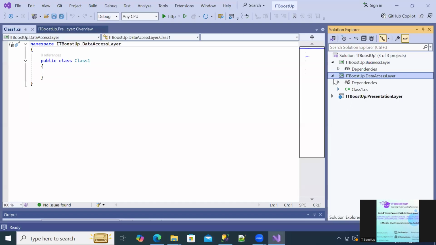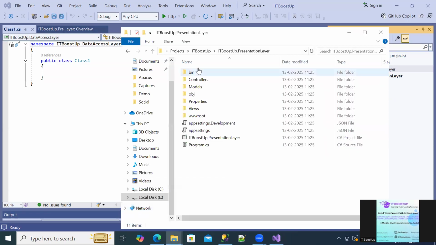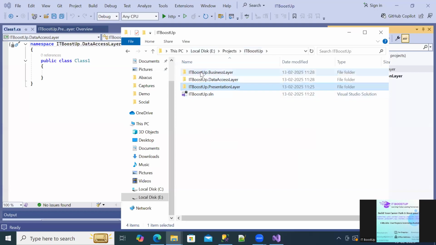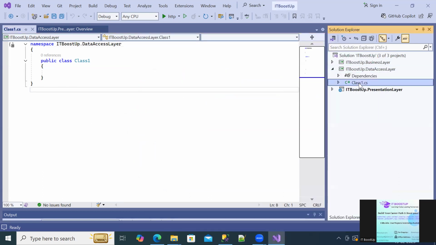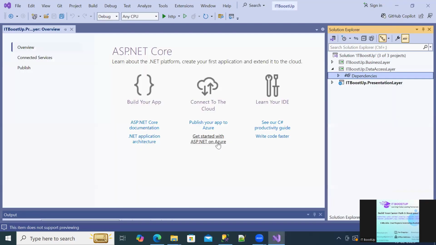Okay, so all projects are defined in a single solution. If you go to the solution folder, you can see all dependency folders are created outside the solution. If I click the SLN file, all projects will load inside one umbrella, or we can say one template, one solution. Okay, so now we are defining the layers so we can understand each layer's purpose.